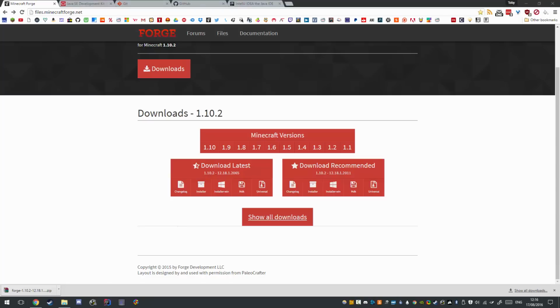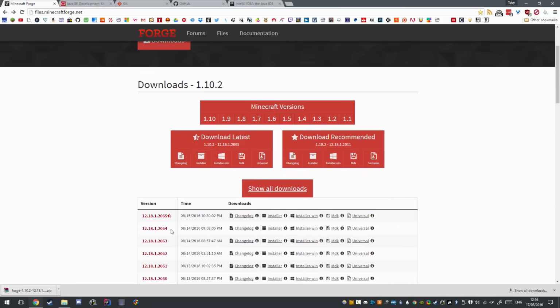So to start off with, we're going to need a couple of things. First of all, we're going to need Forge, and we're going to download the MDK. I do recommend getting the latest version, but for this tutorial I will be getting the version just before the latest, so then I can update to the latest.